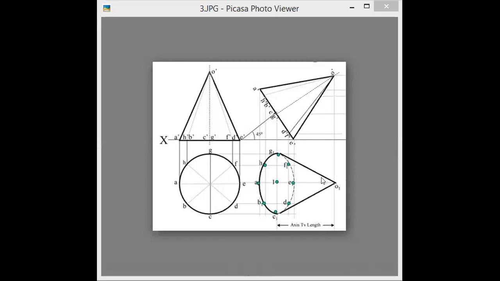Okay. Now let us move to the third step. Now in the third step, let me share the screen.